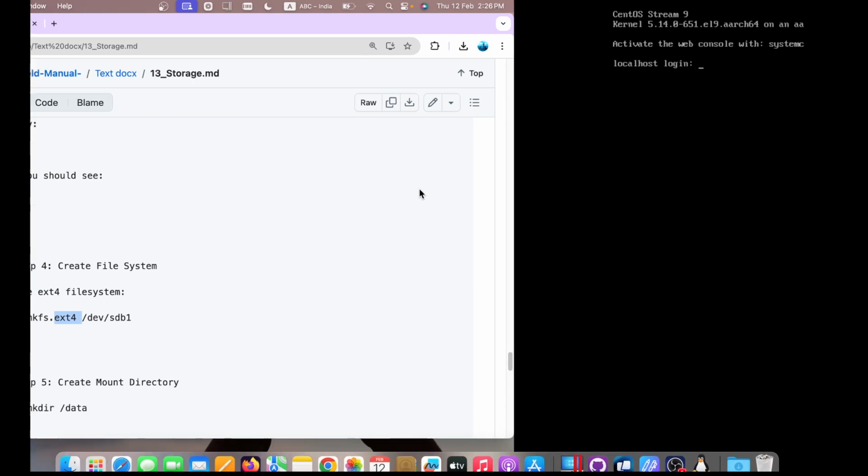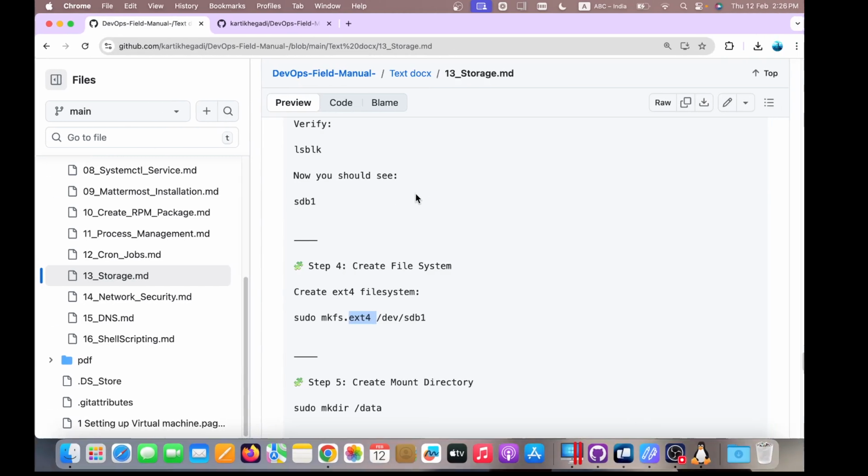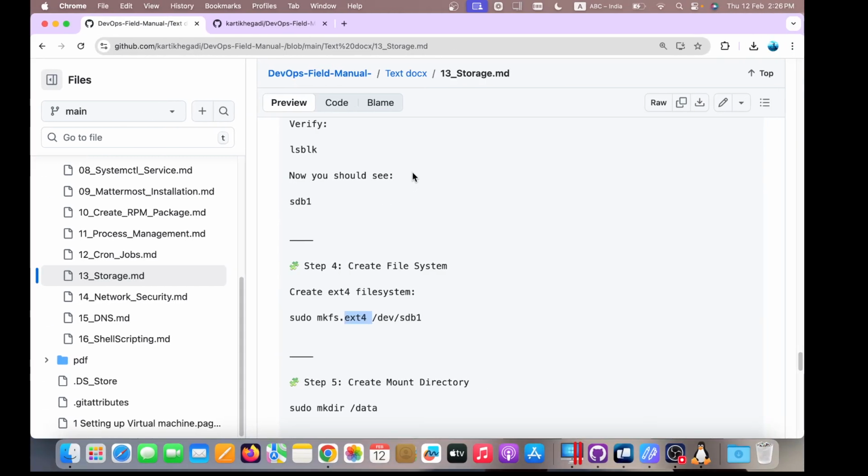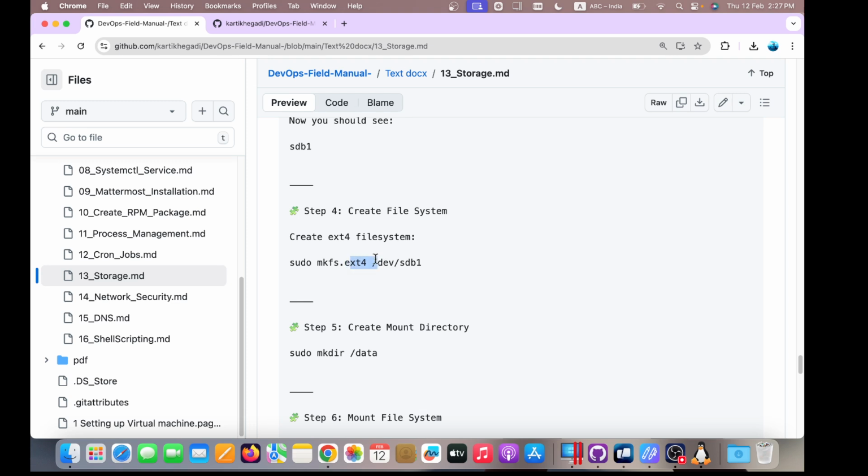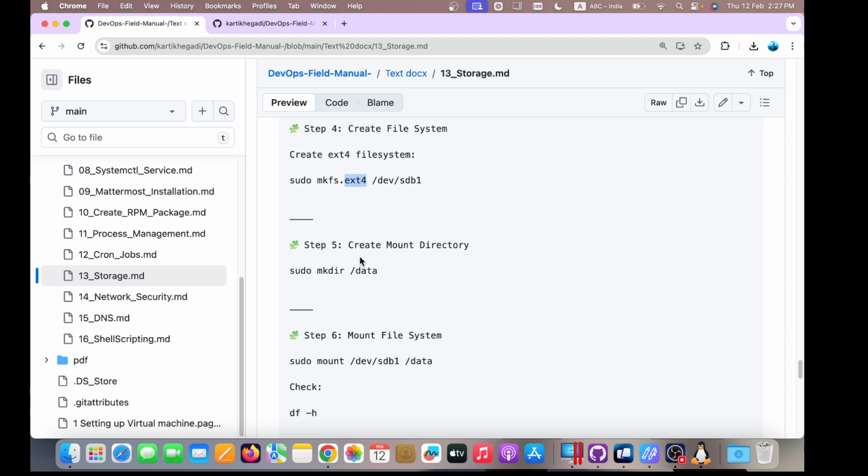Like in our computers, whenever we attach our pen drive, while formatting it, it shows whether we want to format it in ext4 or NTFS, these various file formats. Like this only, we are formatting properly with this file system type.